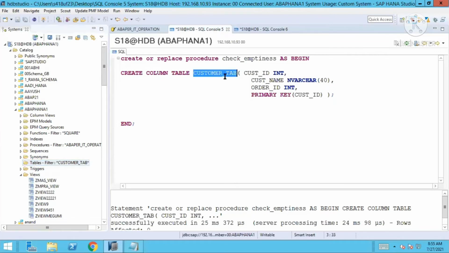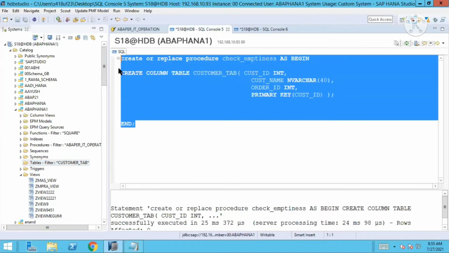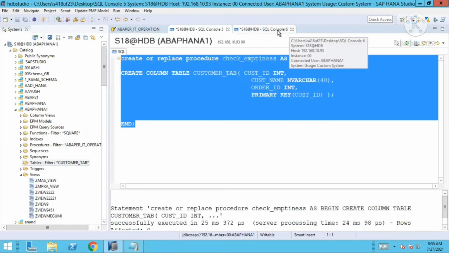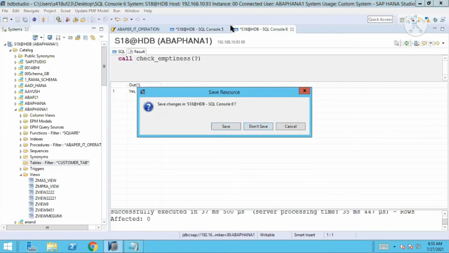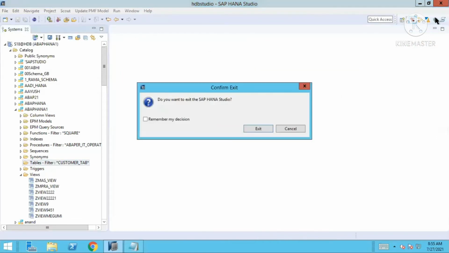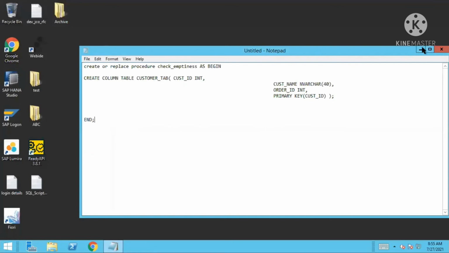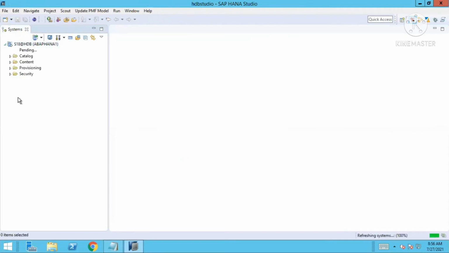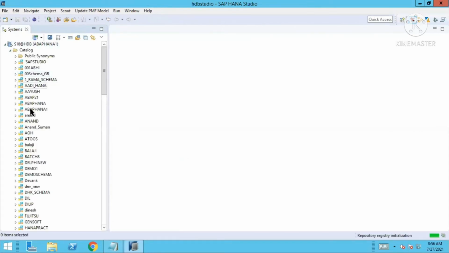Let me do one thing. I'm going to copy all this code, and I put it over here. We'll close all the sessions, and once again I will open it. Sometimes it happens. I have observed this issue in the past also. Let me open once again. Fine. Come here, expand this catalog ABAP HANA 1.